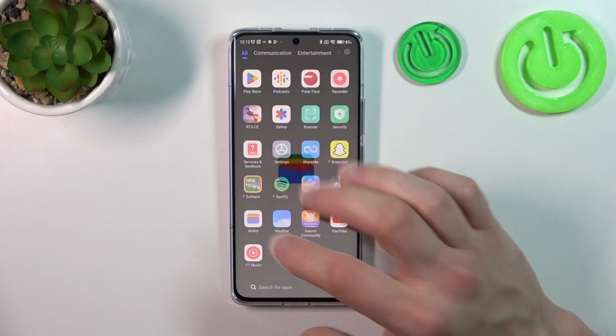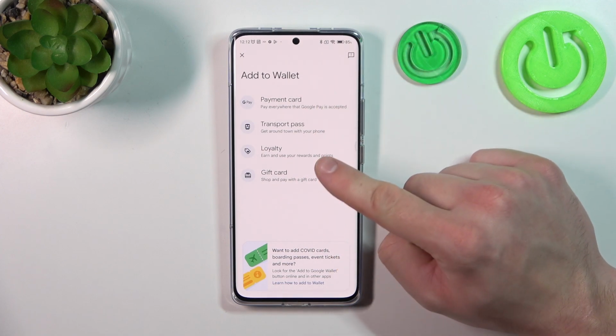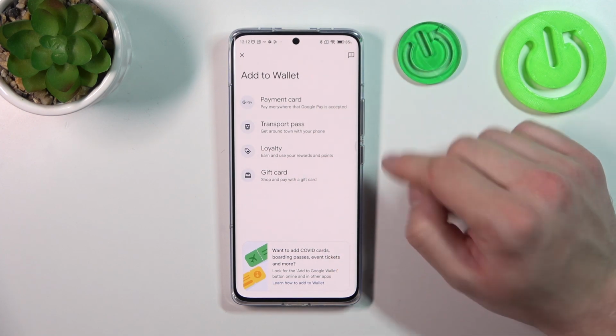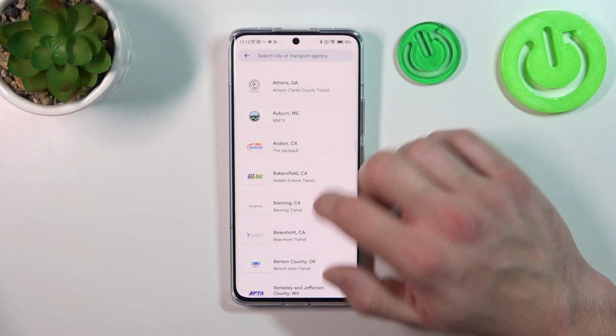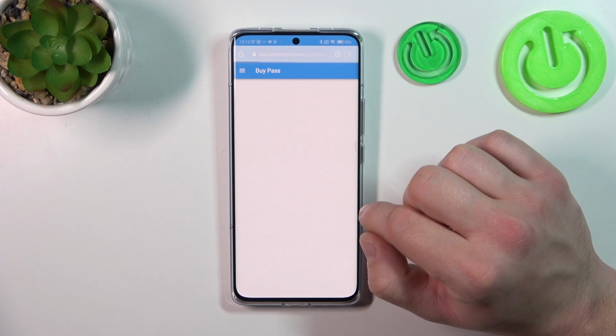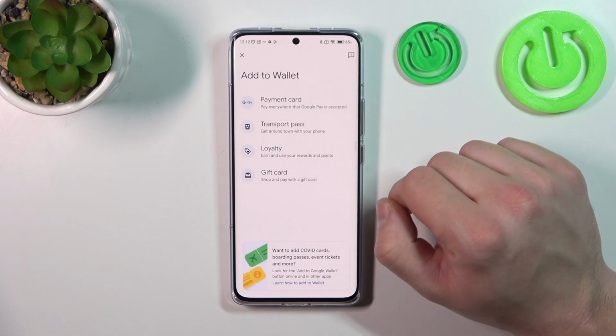In the beginning, let's go to Wallet and tap Add to Wallet button. Now focus on Transport Pass, Loyalty and Gift Card. Firstly, let's enter Transport Pass, and if you are able to find your transit way, select it. You'll be redirected to a website where you have to finish the inside form.